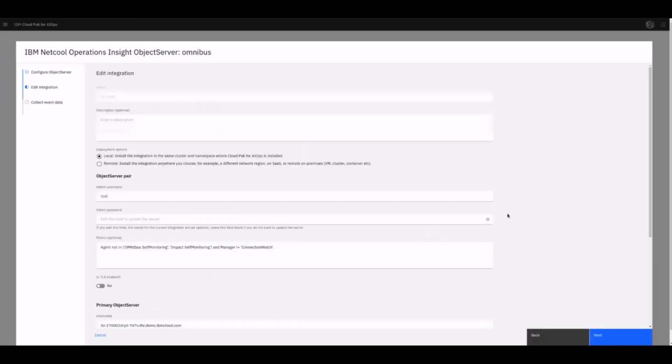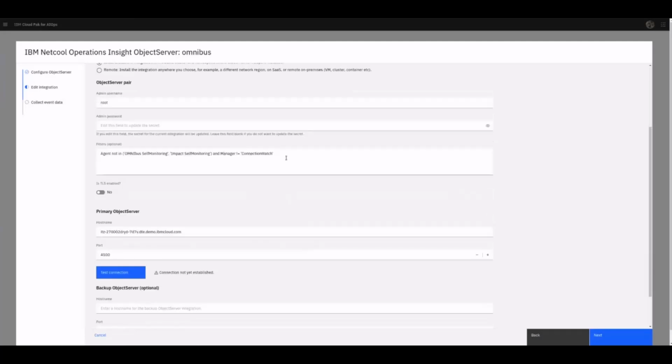Next, we enter the details of the integration. This includes the deployment options, the credentials for the object server, and any filters you want to apply. You might not necessarily want to bring all the events into AIOps. By default, it sets up a filter there. You can remove the filter altogether if you want everything, or adjust it to your needs. As you can see in my example, I'm filtering out self-monitoring alerts and connection watch alerts because I don't want to see those in AIOps.